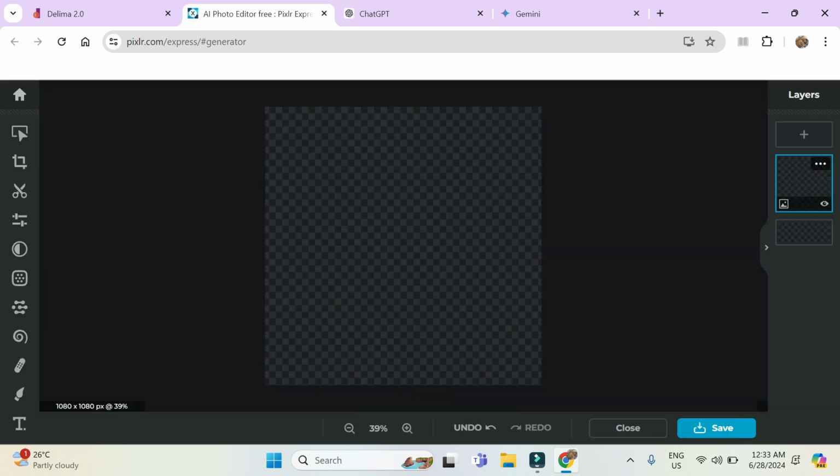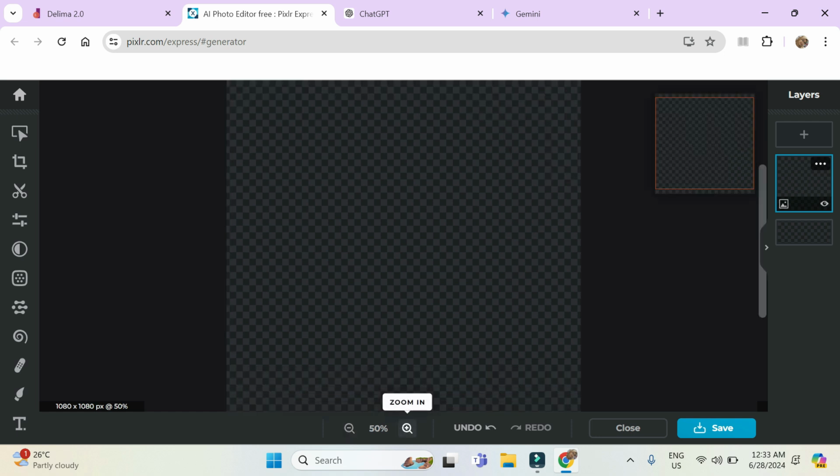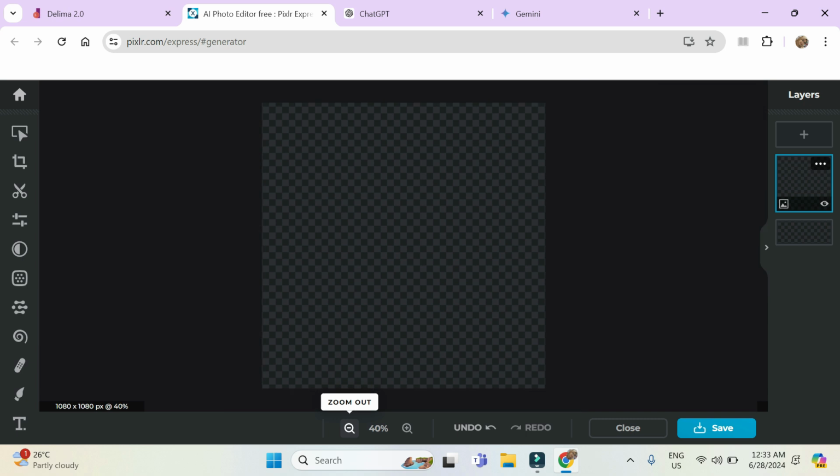Okay, this is the poster size that I have chosen, which is 1080 times 1080 pixel. If you see number 39 here, it's because of the zoom. So this, you can zoom in and zoom out the template. Okay, so I would normally zoom just enough for me to see.